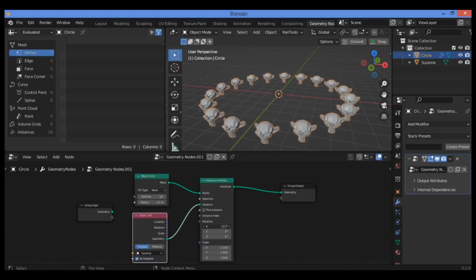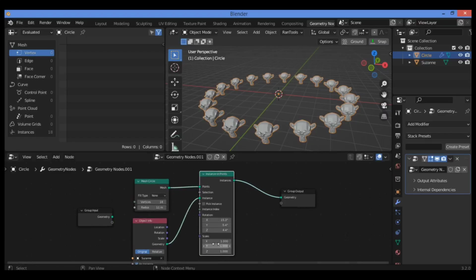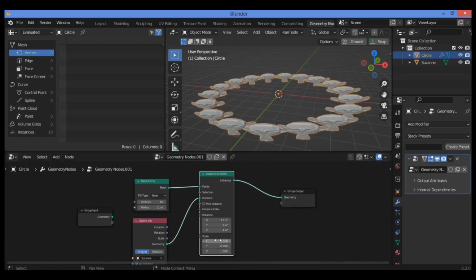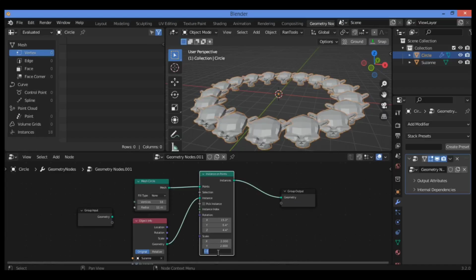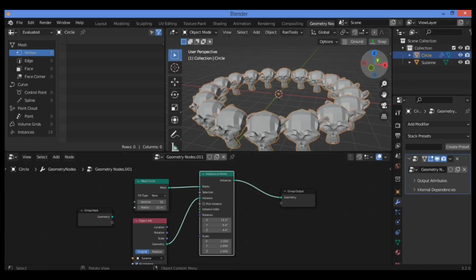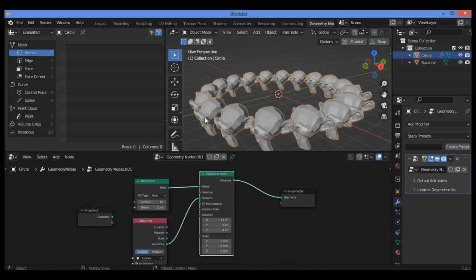Also, you can control the rotation and different positions around different axes. Also, the scale, if you want, it's going to be scaled around different axes. For example, 2 on different axes. It's going to be scaling your Suzanne.